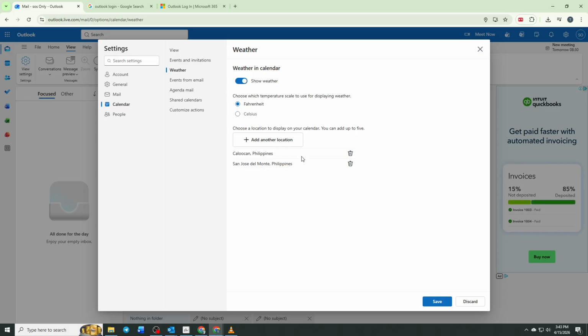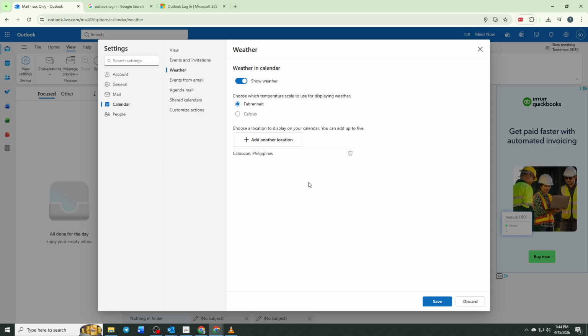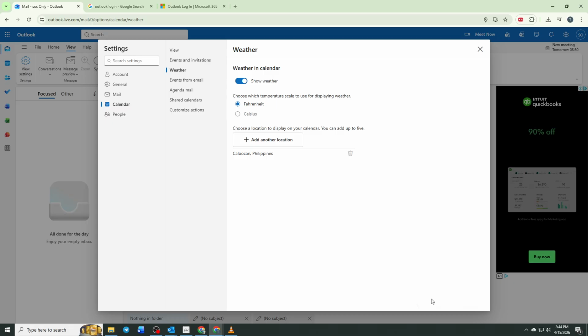If there are any old or incorrect entries, you can remove them by clicking the trash icon beside them. This helps keep your settings organized and ensures that only relevant weather information is displayed. After making your changes, be sure to click Save. This step is essential, as your updates will not apply unless they are saved properly.